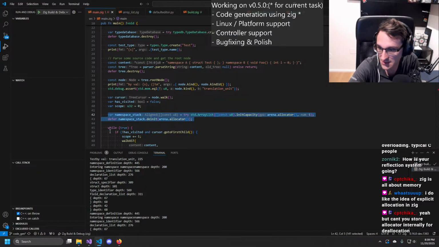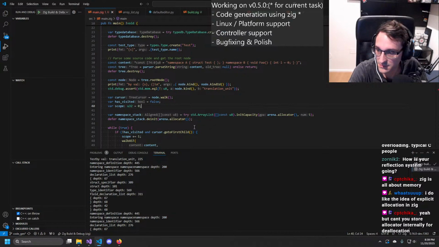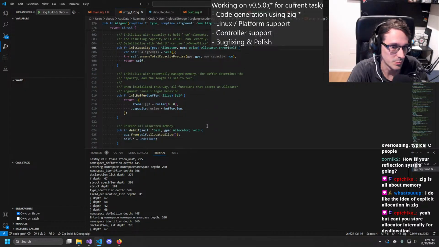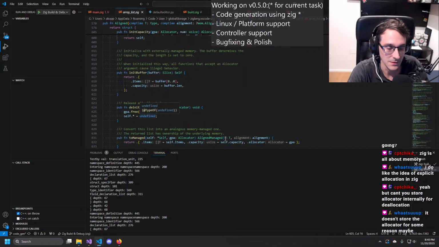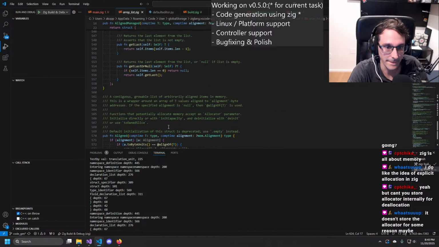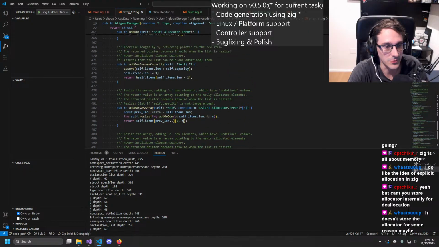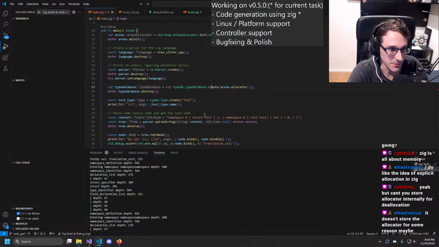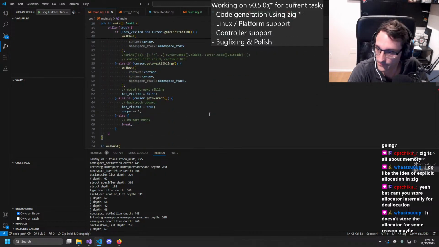Exactly. I would argue this should take the allocator. But I guess it doesn't. For whatever reason it doesn't. And that doesn't really make sense in my mind. But what can you do? But again, might be a me issue. Might be me doing it a little bit wrong.